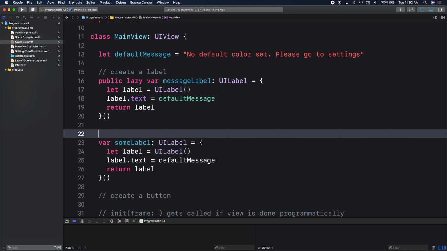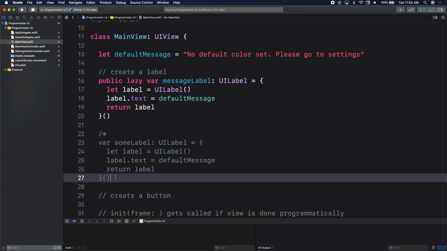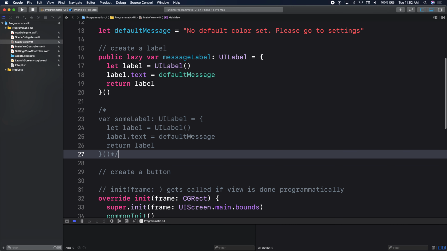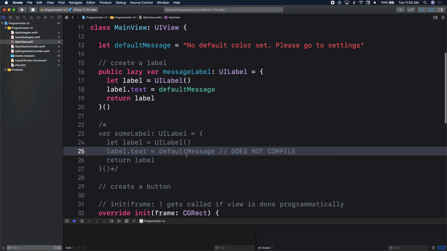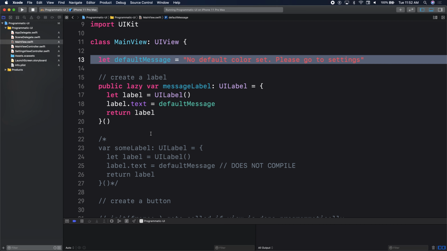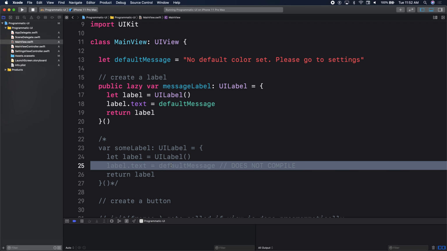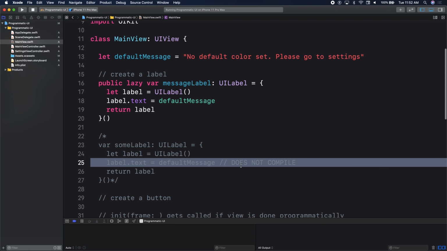So let's just put a comment here. And this does not compile, right? You see this on the exam, does not compile. If you see code like this, the first thing you should look at is whether it is a lazy variable. If it's a lazy variable, it's fine. You could use default message here, right? If it's not lazy, it will give you a compiler error.